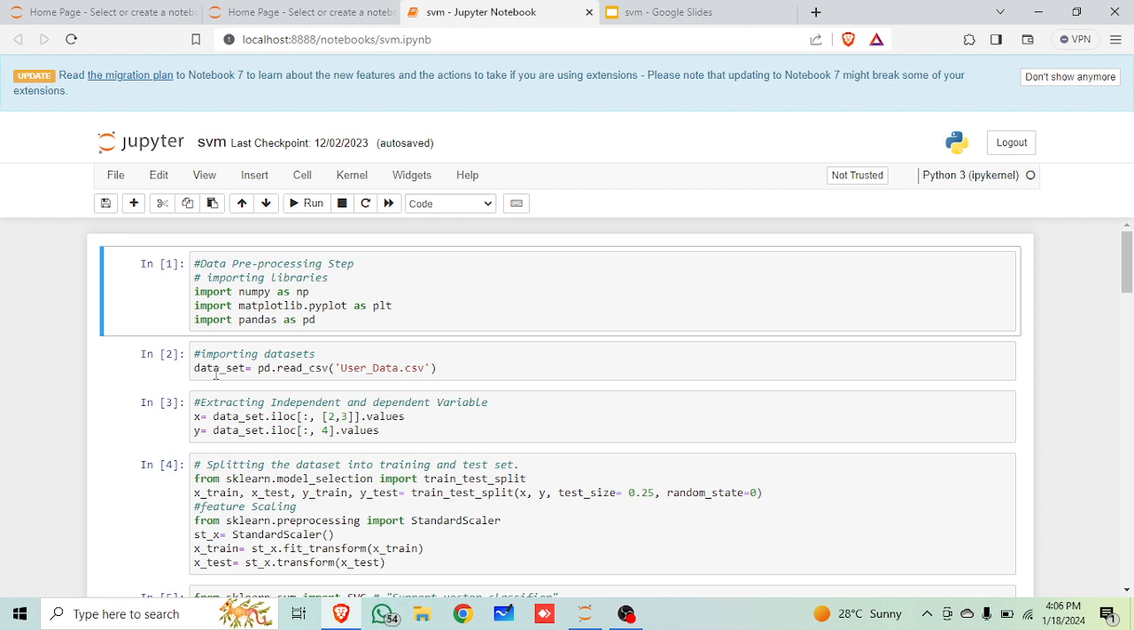Then I define what x and y are. X is equal to data_set.iloc. I have to decide what is x and what is y, what is the predictor and what you are going to predict. So x and y are defined. You will get very acquainted with these Python commands. Otherwise, you can take a general Python training program to learn all this.